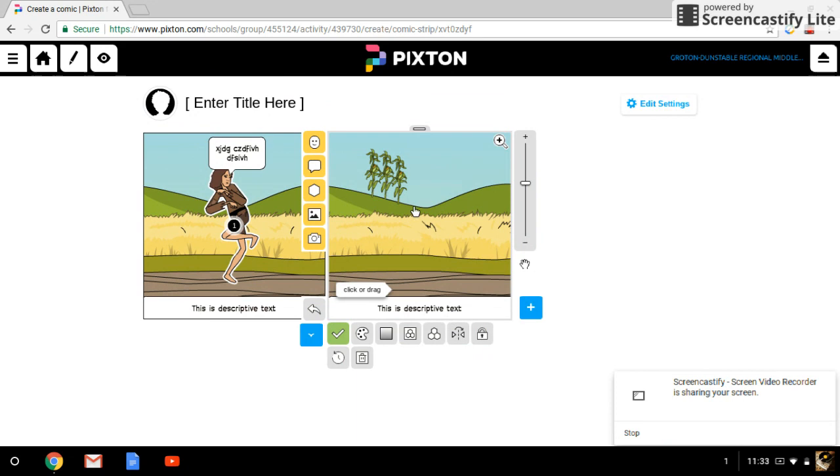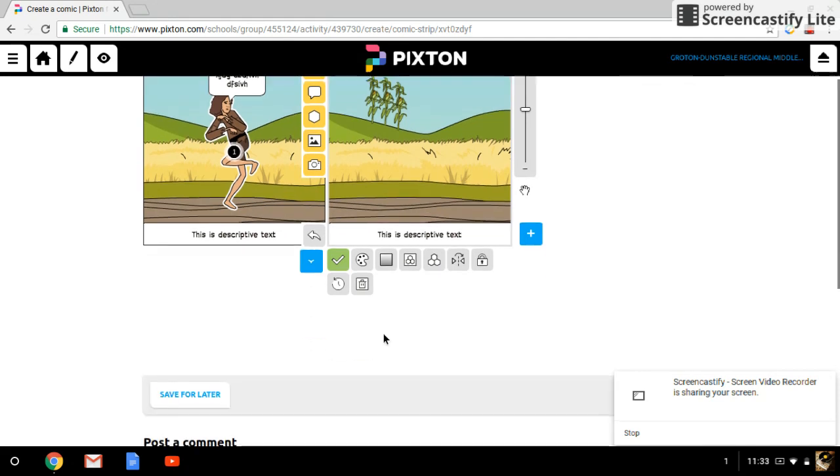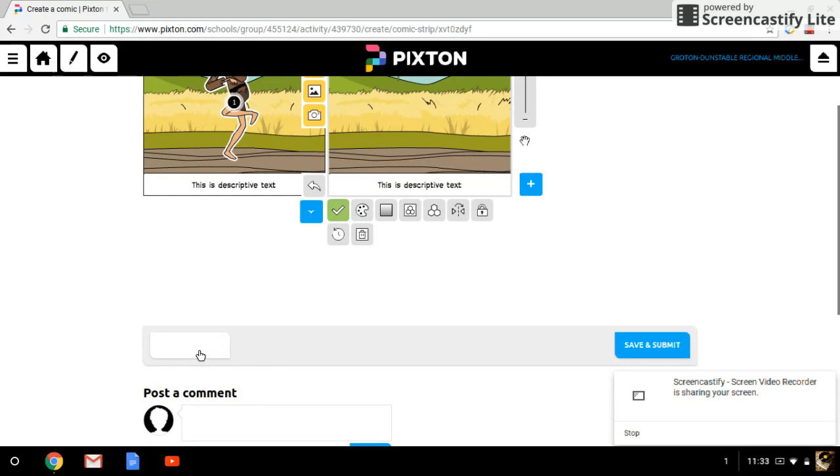Now there's a lot more that you can explore and play with, but I think this is a good start. I hope you enjoy using Pixton for your project. And don't forget, when you're completely done, scroll down and save for later.